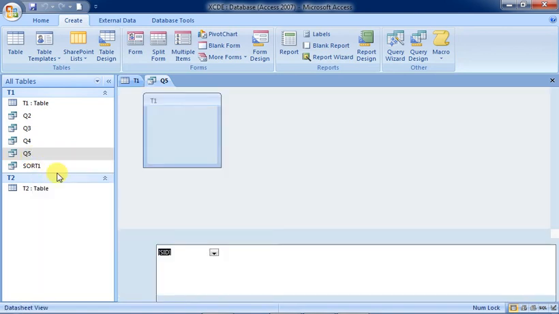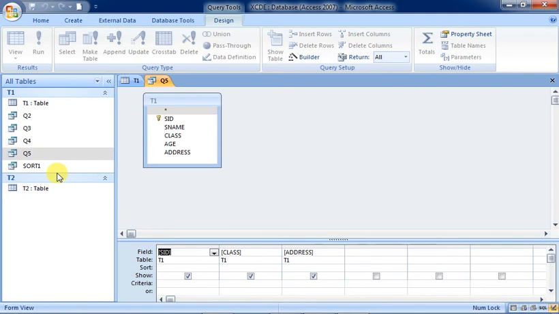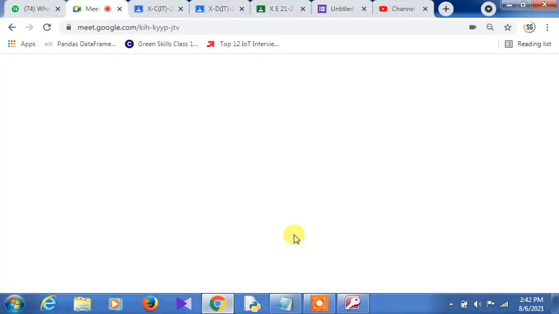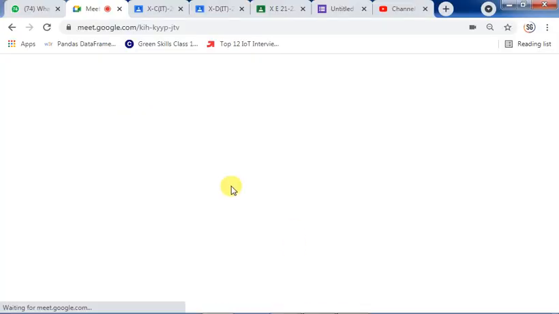All right, so this is the design view of the query. All right, so that is the thing. So now the thing is that, yes, I'm doing it. Just a minute. So the screen I'm just showing it. All right, just a minute.